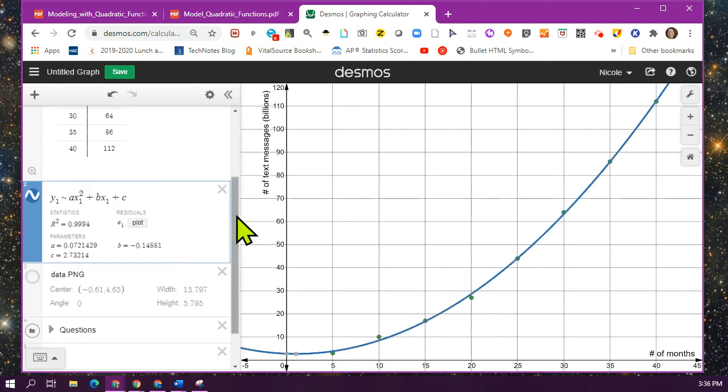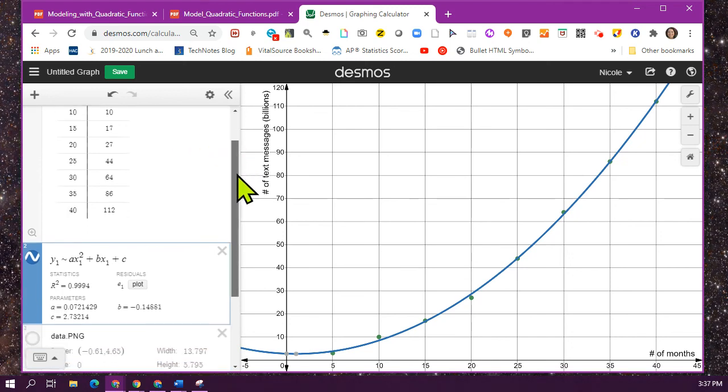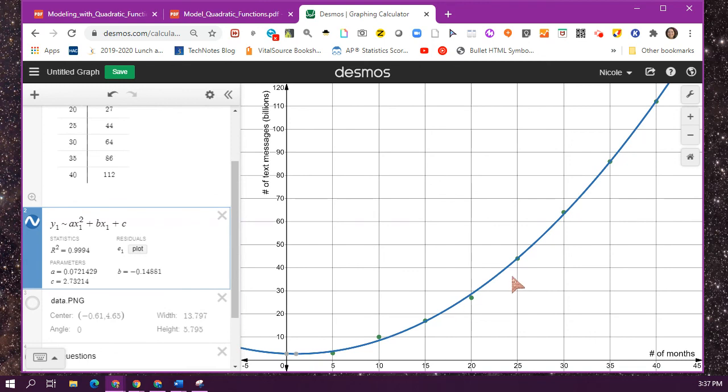So it's there, and you can see the color of the data points are in green here. And you can see that is a very nice fit for our data. And we know that because our R squared, which is called the coefficient of determination, is 0.99994, which is very, very close to 1. And anything close to 1 is a really good fit for the data. And that is how you perform a quadratic regression using the Desmos online calculator.